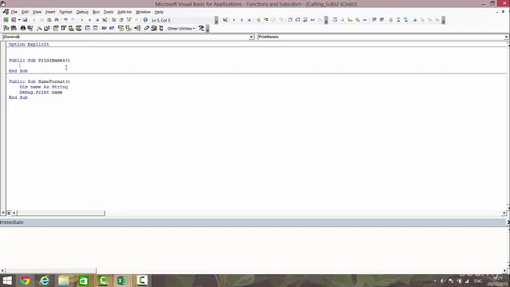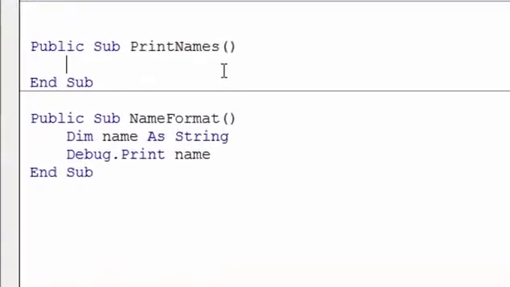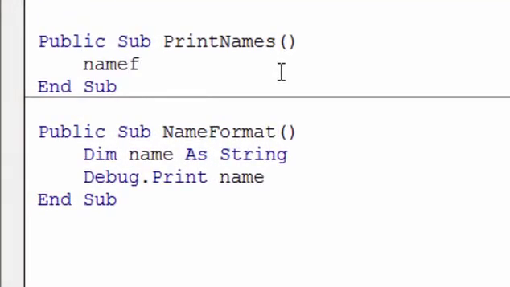In this example, what we want to do is take the first name and the second name of a person, and print it in a format similar to a bibliography. In other words, we're going to have the surname, a comma, and the first name. So let's just do our call first.